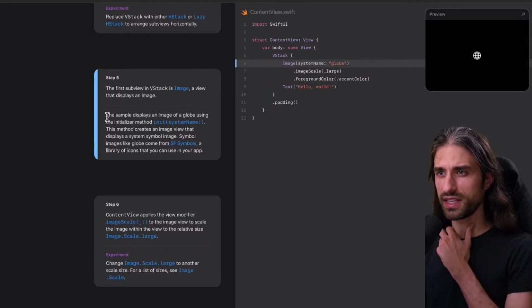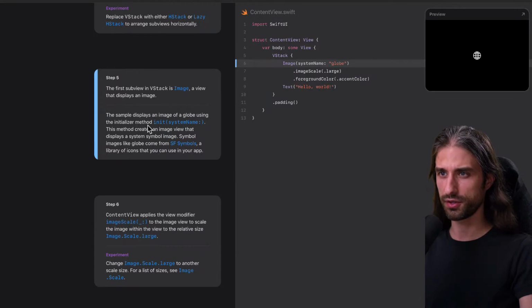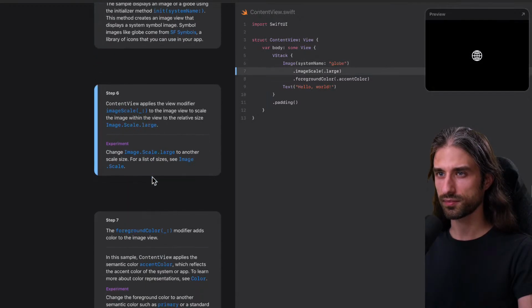The sample displays an image of a globe using the initializer method init(systemName:). This method creates an image view that displays a system symbol image. Symbol images like globe come from SF Symbols, a library of icons that you can use in your app. That was one of the very nice additions of iOS 13. They keep improving this SF Symbols library with every new version of iOS, and it gives you access to icons like this without needing to add any kind of resources into your Xcode project. Okay.